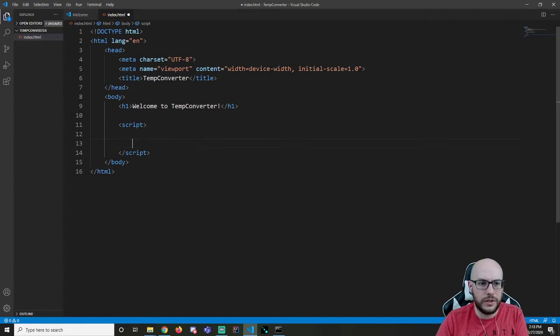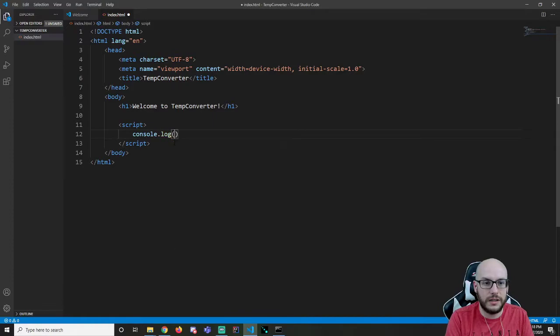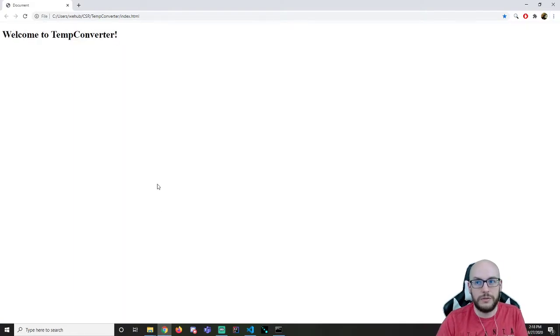Okay, well, let's start with something simple, some JavaScript that we know. Console.log. Hello world. Let's use single quotes. Hello world. Okay, I'm going to save it. I'm going to flip back to my file, and I'm going to refresh it because I've made changes. So it's going to reload that index.html. We see that it now says TempCoverter on our tab because we changed the title. But where's my hello world console log thing?